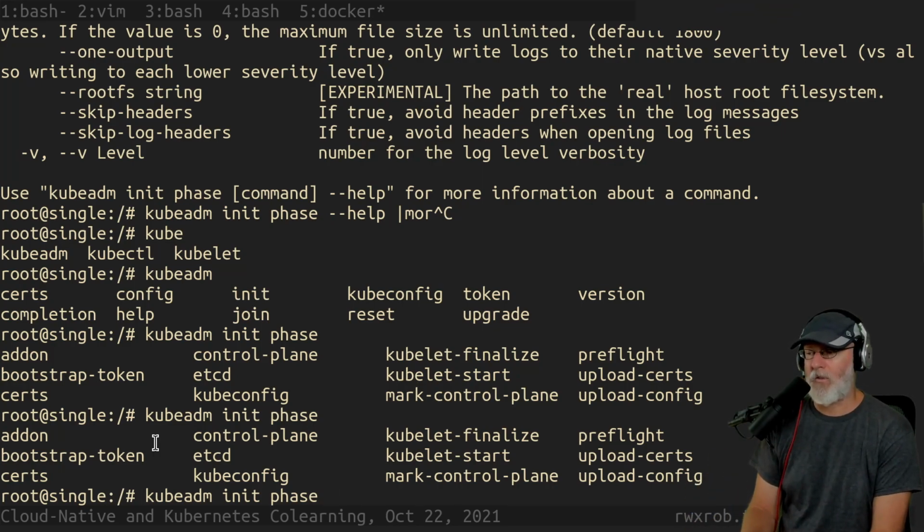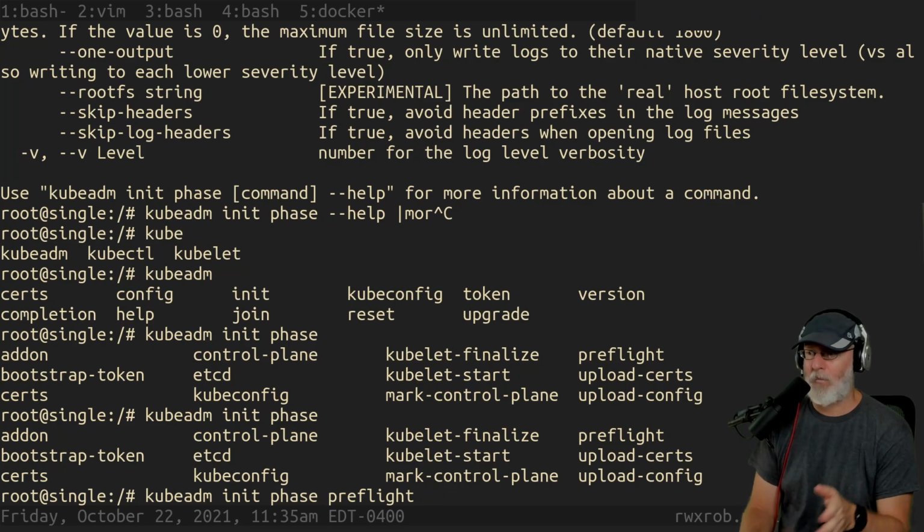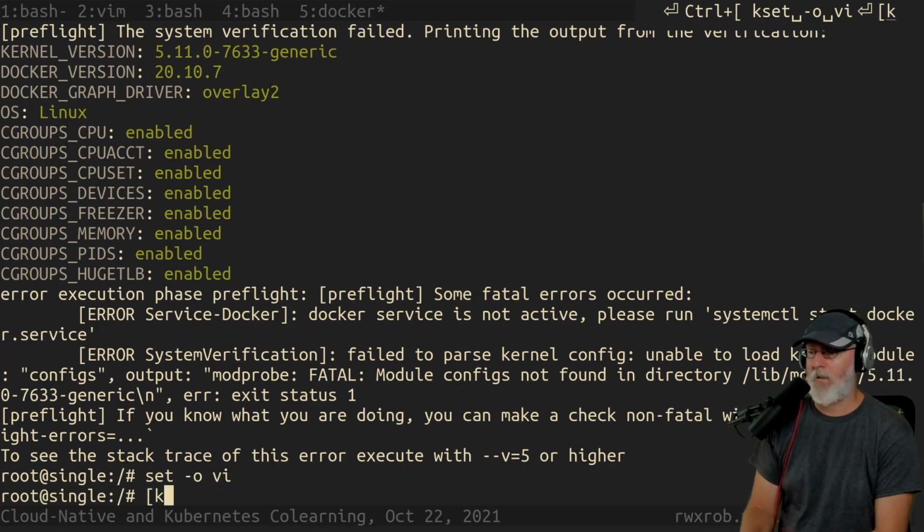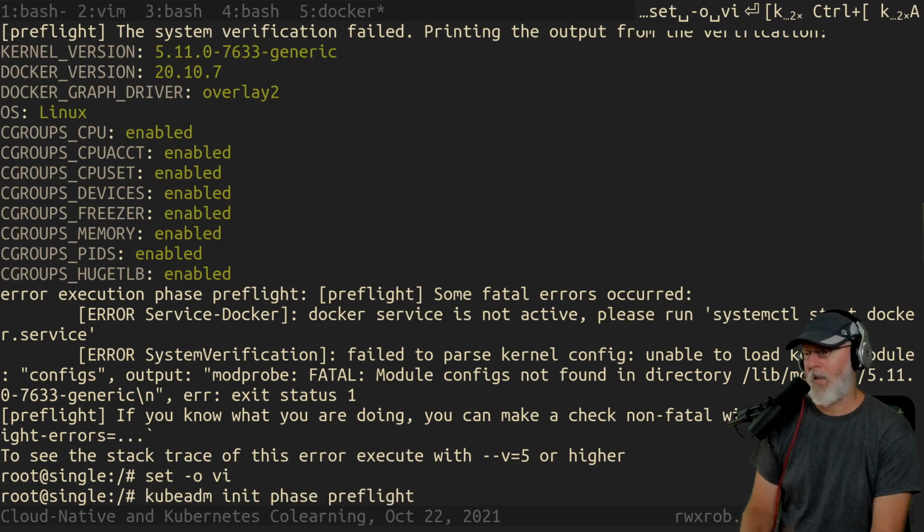I don't know which of these phases is the first phase. I know preflight is the first phase. So let's go look at it, right? And if I do this like this, it'll actually execute preflight. It'll just execute preflight and only preflight. So if you don't want to do all the other stuff, you can do that, right? And then you can go back up here, and then you can add dash help.